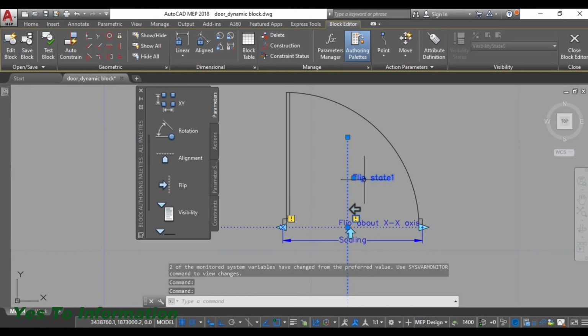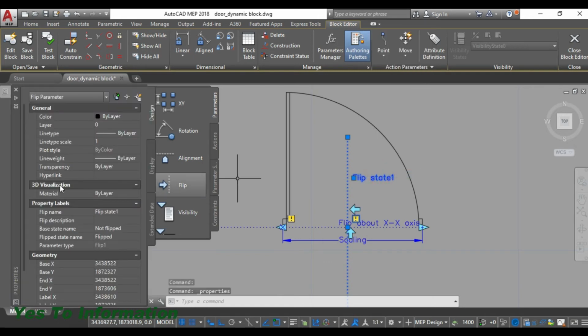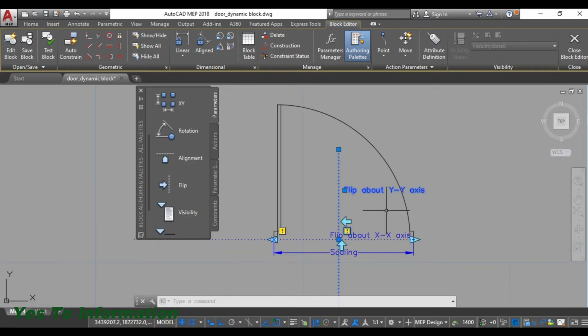Now right click on flip state 1 and rename it also by opening the properties manager. Let's name it flip about y axis. Now you can see we have already added some parameters, like the distance parameter and the flip parameters. To make these parameters work, we need to assign some specific action to them.